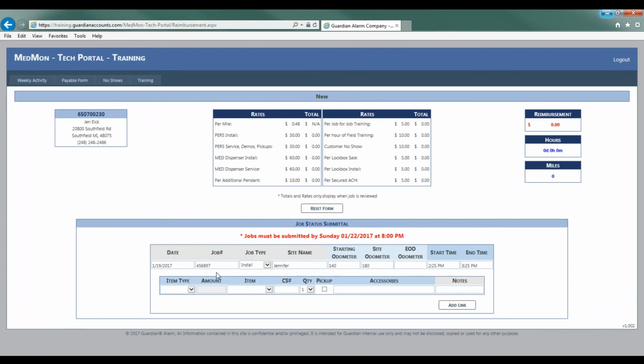The next level down is still the same job number, just more details about what occurred during the job. We then select from the item type drop-down what was installed in that job. Let's do a med dispenser install. We're going to install a MedMinder, and we're going to put in the CS number that was installed.